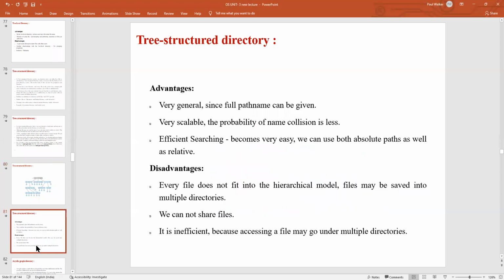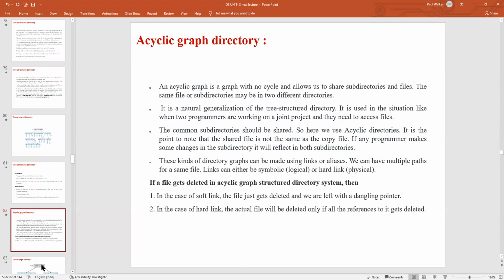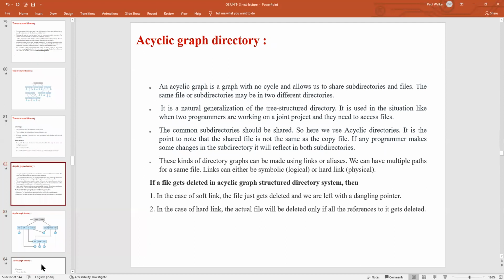So the advantages of this tree structure are since the path name can be fully given and it is very scalable. Efficiently, we can search the file and read the file. The disadvantage is due to the hierarchical model, the file saved here will be having a multiple directory. We cannot easily share the files. So the next directory is acyclic graph directory.